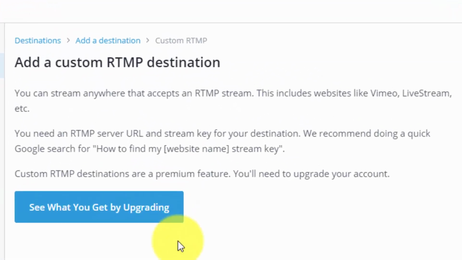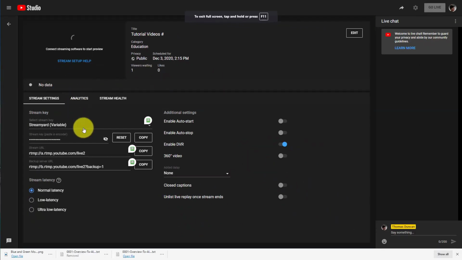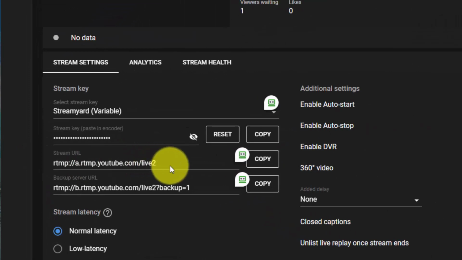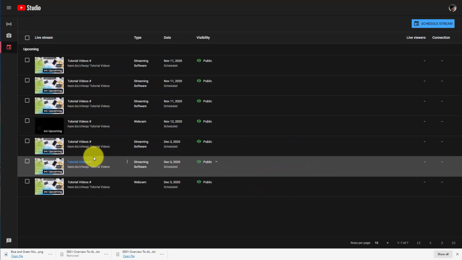Now this does require an upgraded account from StreamYard, but you'll be able to see the language here from StreamYard. What you'll see here is that you need an RTMP server URL and a stream key for your destination. And of course, that is exactly what you have here. You have a stream key and an RTMP stream URL. That means you can connect to any of your scheduled live streams inside of YouTube Live.